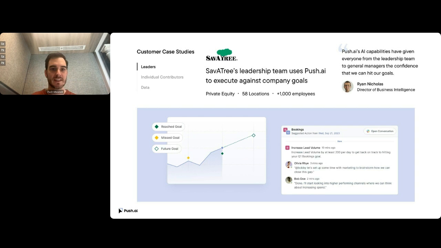So in this example, bookings is a very important metric for Save a Tree. Different metrics that cause bookings to go up or down could be leads generated, could be marketing spend. And what we've been able to do is use causal models and regression to help them understand that relationship and understand if they're below their target, how they can increase leads or increase marketing spend to then hit that goal.